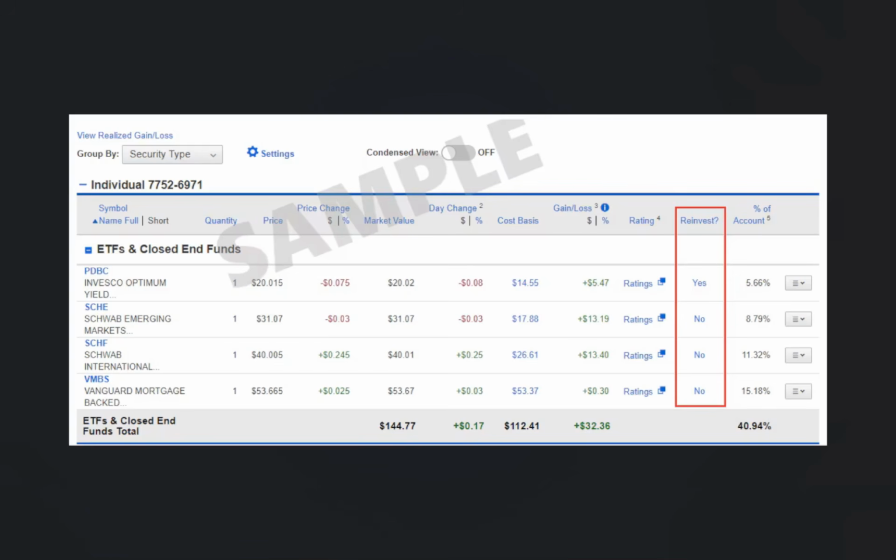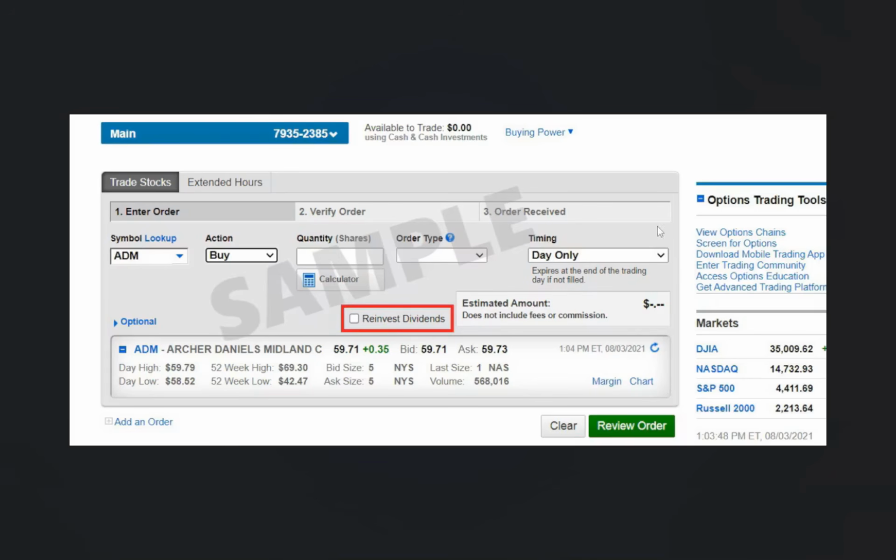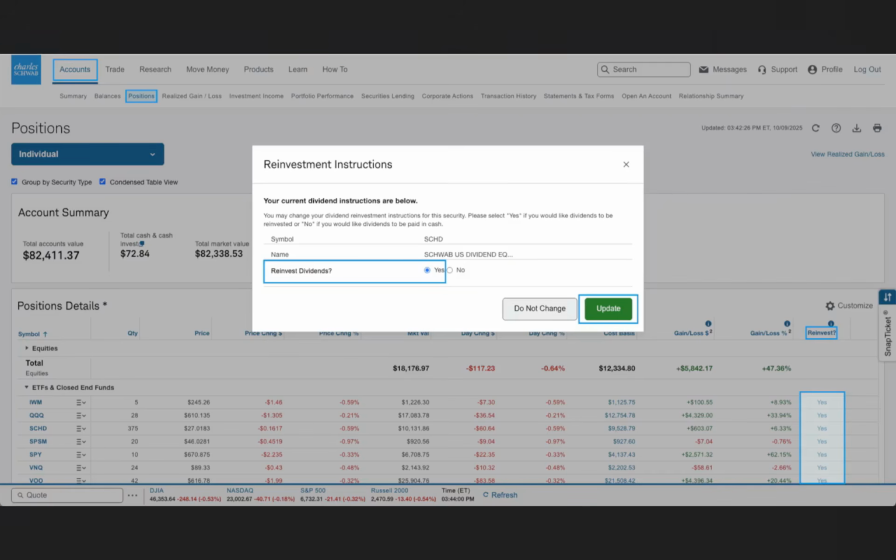Look at the row corresponding to your chosen security. Click on Yes in the Reinvest column next to that security. This action tells Schwab that you want all future dividends from this stock or ETF to be automatically reinvested. After clicking Yes, you'll need to confirm or update your decision. This ensures that your preferences are saved. You should see a confirmation appear on the screen.